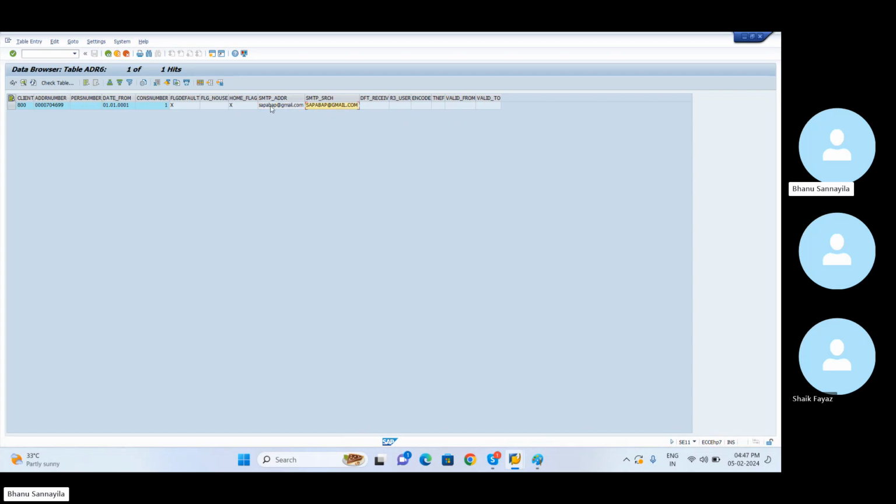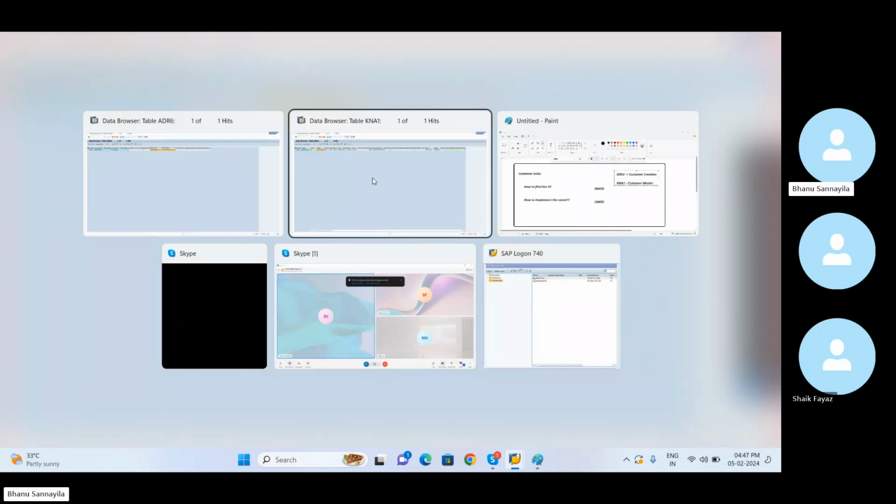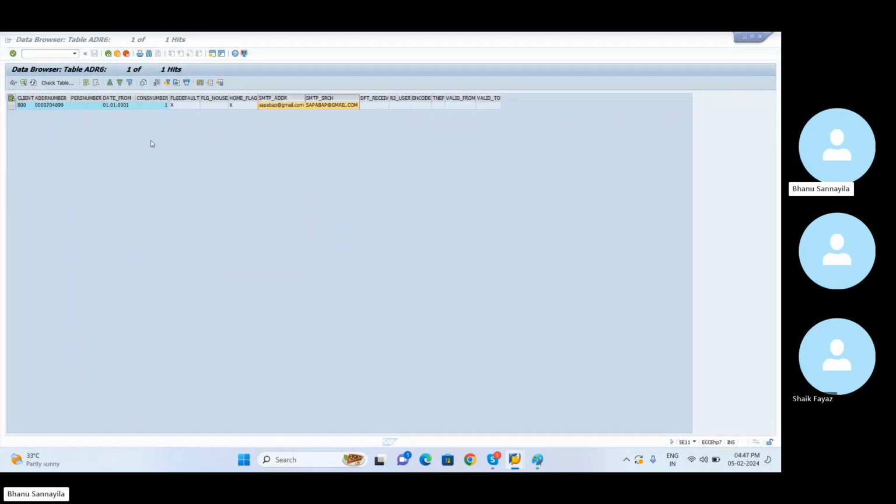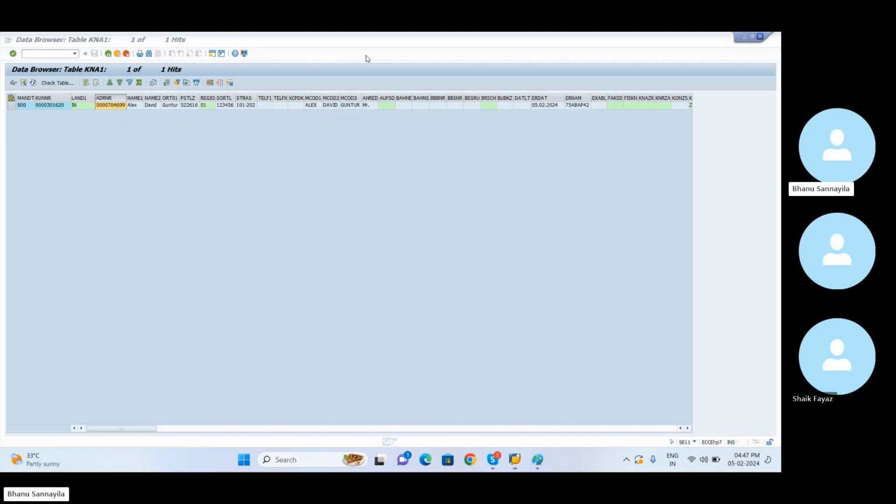SMTP_ADDR. It is in small letters and it's in capital letters. Yeah. You got the context, right? Even if you create any vendor, even for that vendor also, you will definitely find the address number, take the address number and come to the ADR6 table. Yeah, this is kind of an addition thing too, but don't worry.